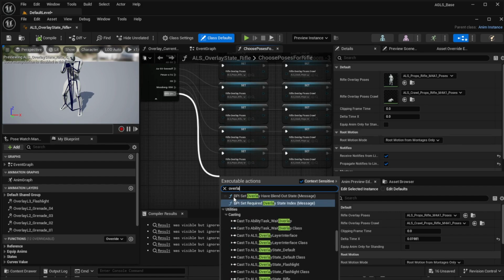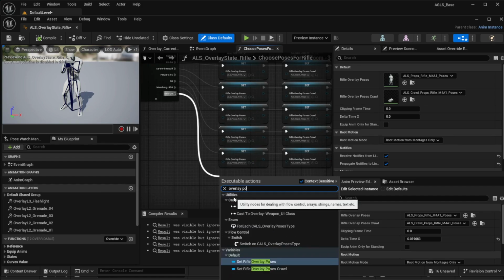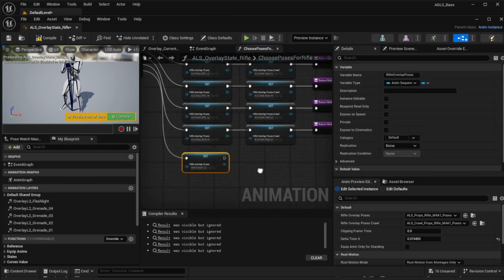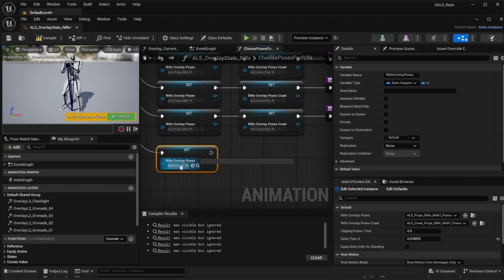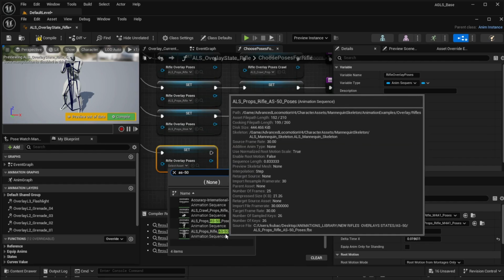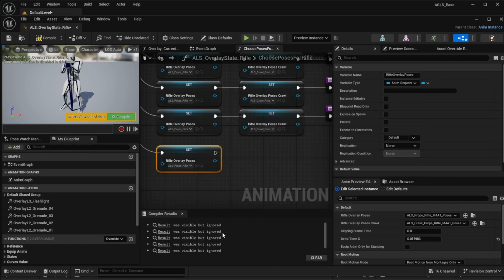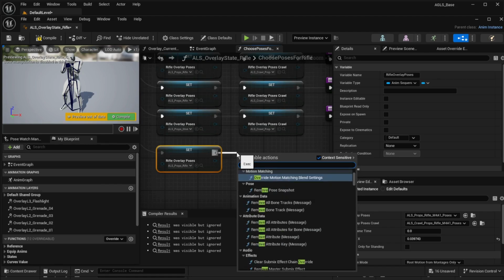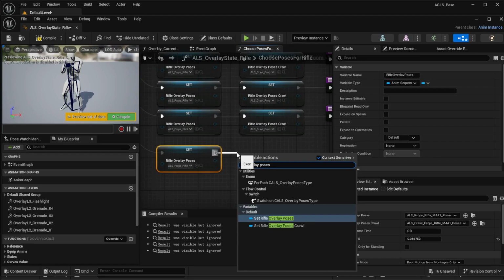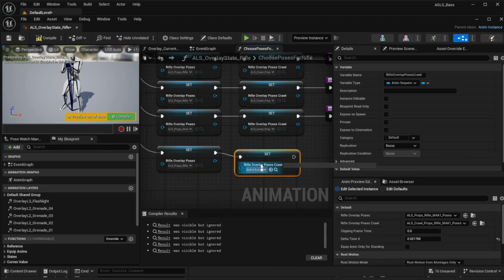We put in overlay poses. And as I've said, we'll be using the AS50 poses in here as well, simply because they match up for a sniper rifle type. So come down, make sure I'm picking the right one. There we go. And then pull a string across to create the overlay crawl states. Again, using the AS50. Crawl.